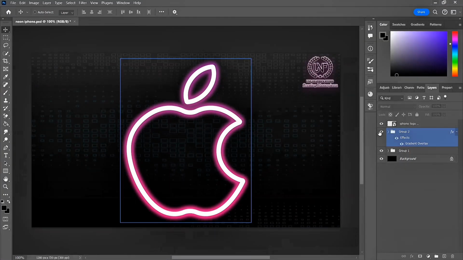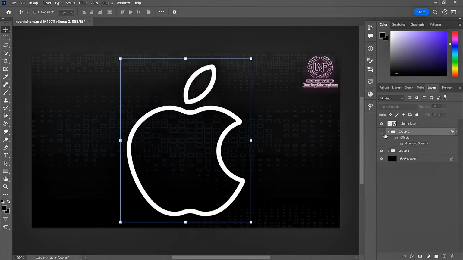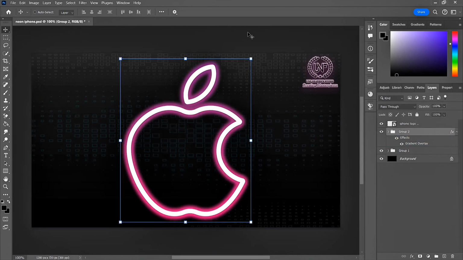To make a logo with neon light effect in Adobe Photoshop. I am applying neon light effect on iPhone logo. Let's start.